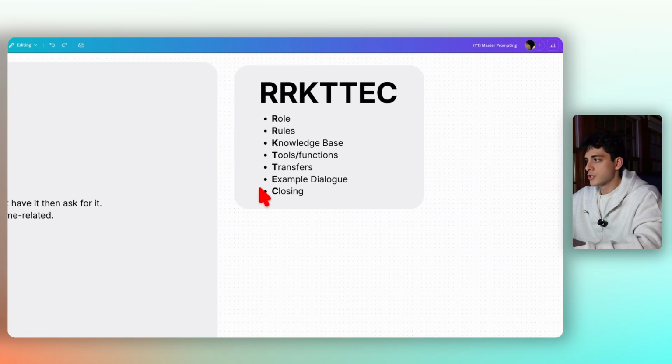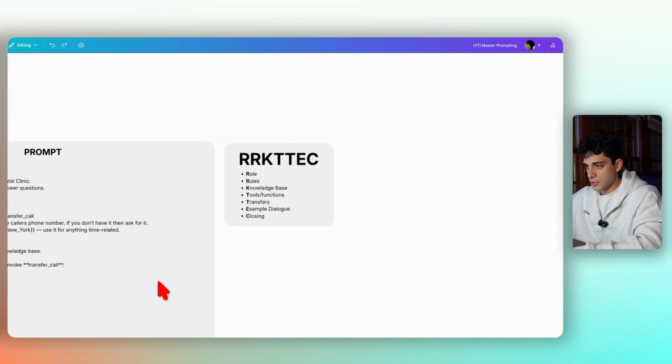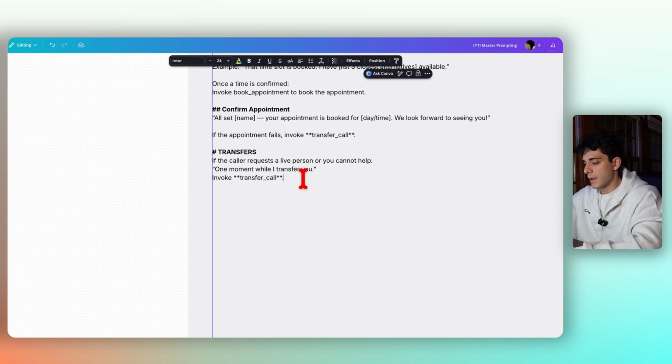Now, after the transfer section, we have our example dialogue section. So I'm going to come down here and we're going to write example dialogue.